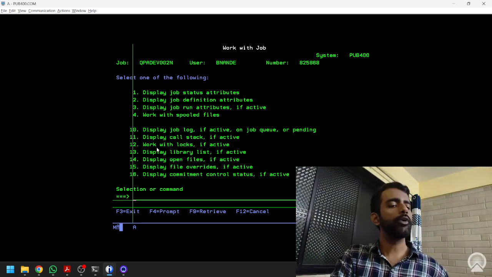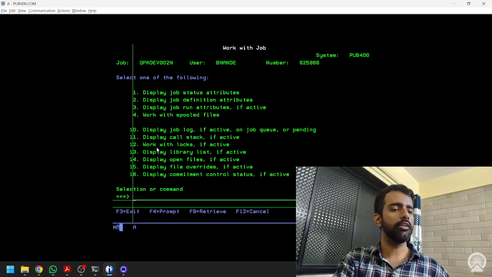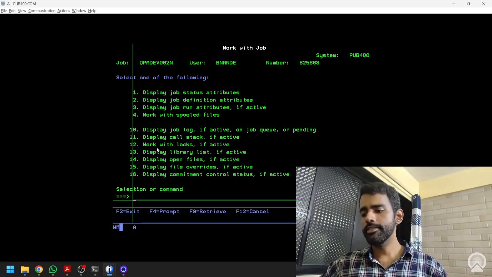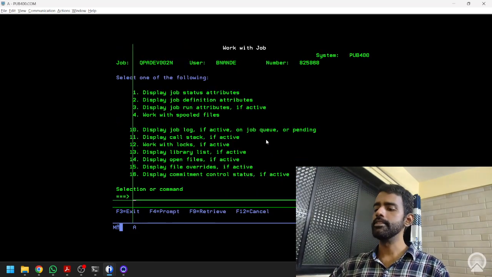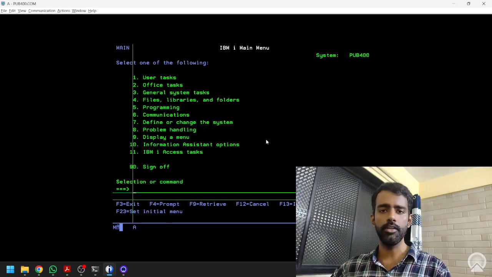Since this is a quick video, we will not go into the details. We can also go inside, and then option 4 will show you the list of spool files that have been created by this job. So this brings us to the next command, the WRK command, that is work spool file.